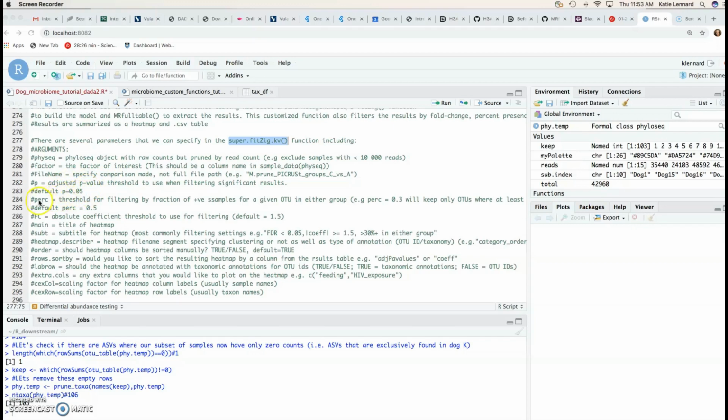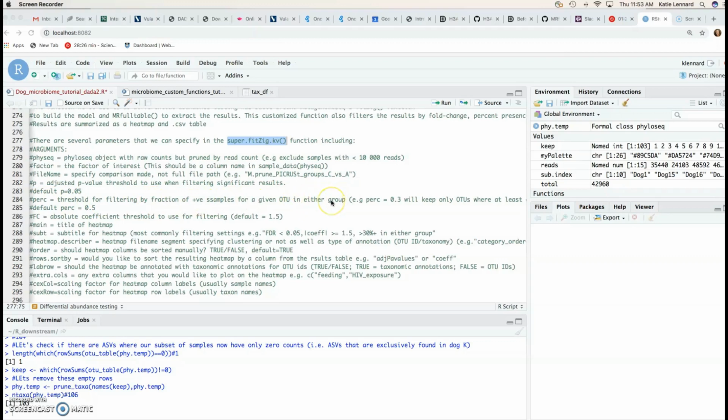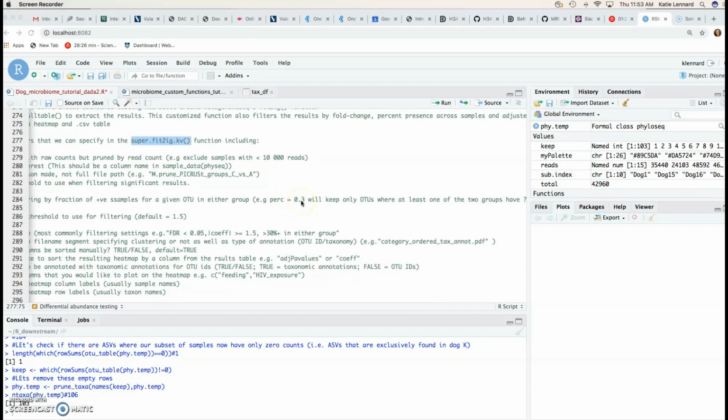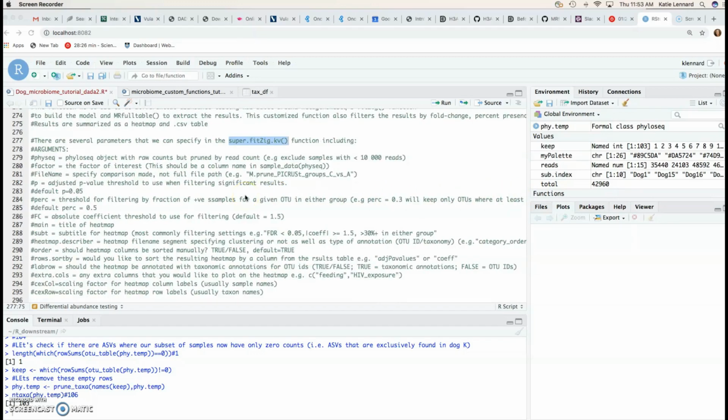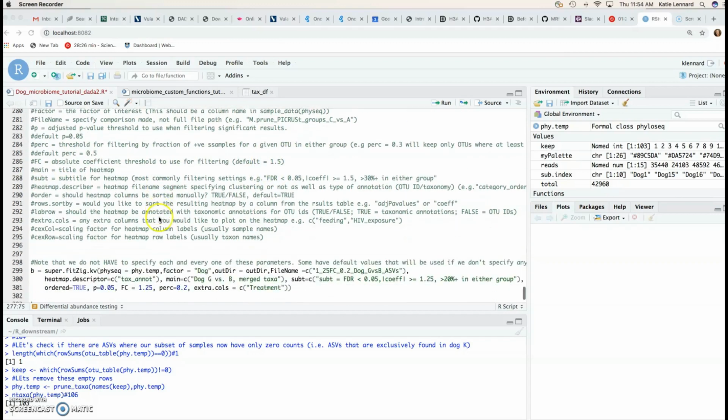And then you've got a percentage threshold for filtering by the fraction of positive samples for a given ASV in either group. So for instance, if you specify percentage as 0.3, it'll only keep ASVs where at least one of the two groups that you're comparing have at least 30% of samples where that ASV occurs. And that's really important for metagenome-seq, as we discussed in the presentation, to get rid of spurious results that aren't truly significant. And then we can also add a fold change filter. Default is 1.5. You can set that to whatever you want.